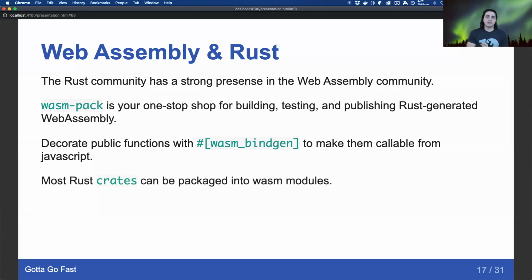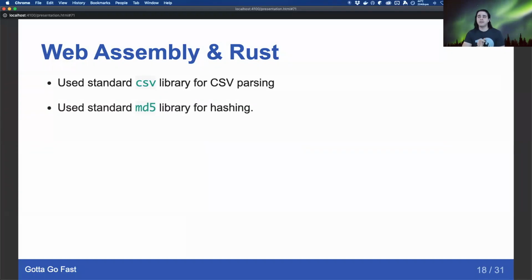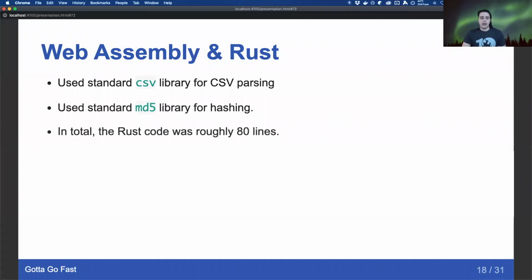The other benefit is most of the crates, or the packages, in Rust can easily be loaded into Wasm modules safely. This means that I could use the standard Rust CSV parsing library. I could use the standard MD5 hashing library. When all was said and done, the Rust code to do the equivalent thing that PapaParse was doing, plus the hashing functions, was roughly 80 lines of code.